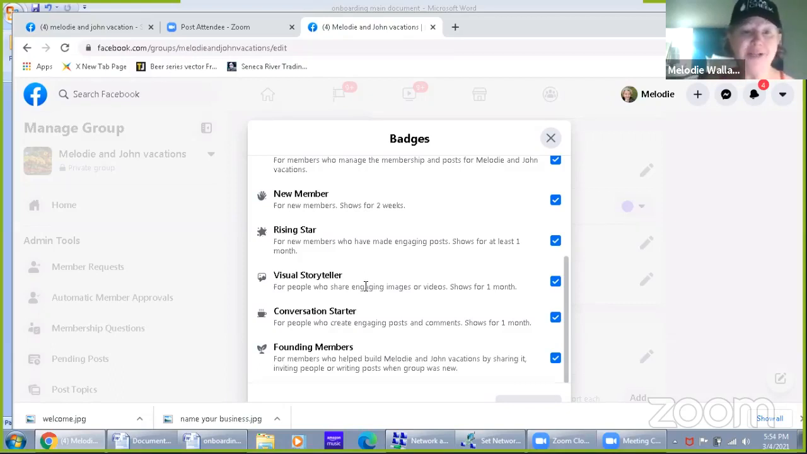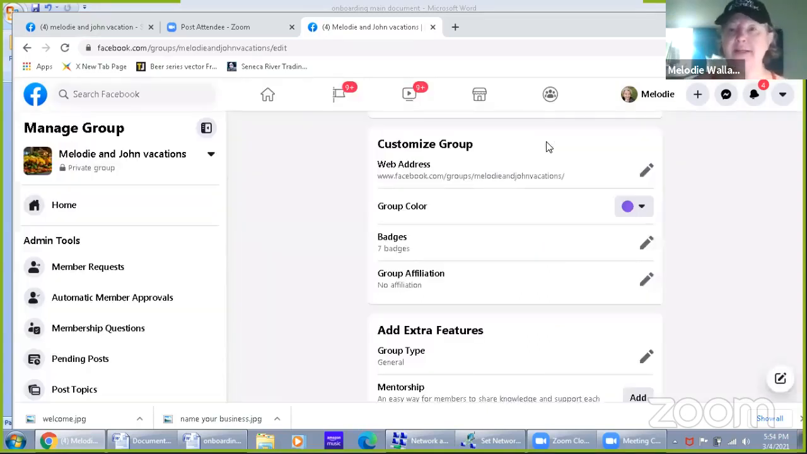All right. Conversation starter and founding members. You can pick and choose. You can turn these off. You can turn them on. If you don't want to see a founding member, leave those off. It's up to you. That is really not a huge thing, but it's a lot of fun to be able to see if someone comments that they're a new member or that they're really sharing some content. It gives you some really good things here.